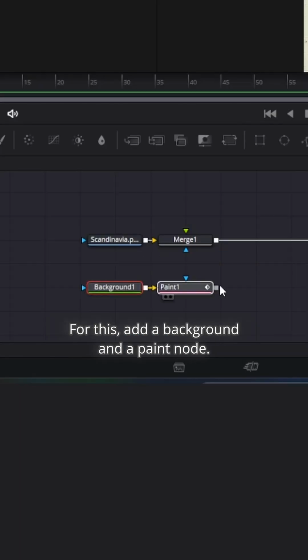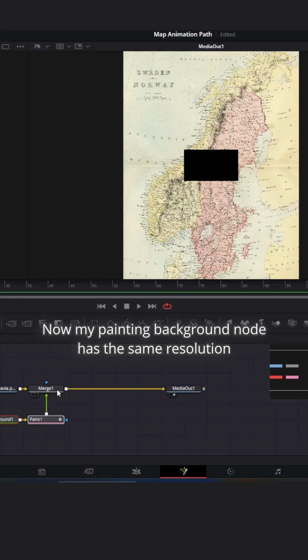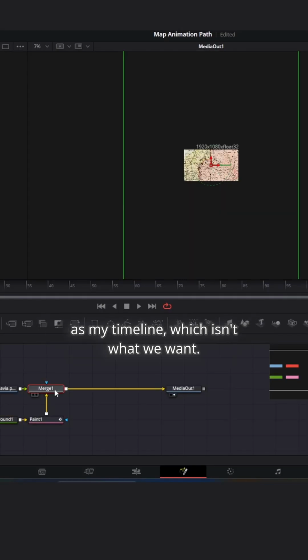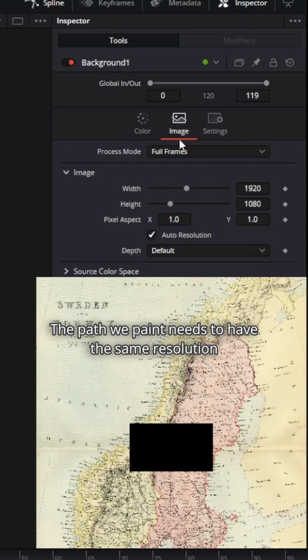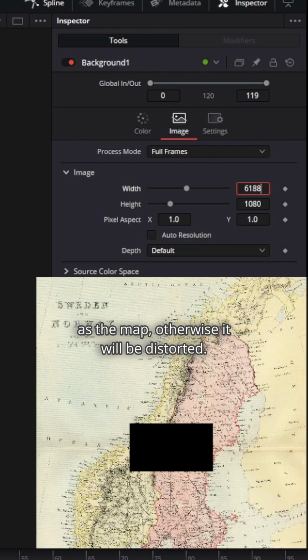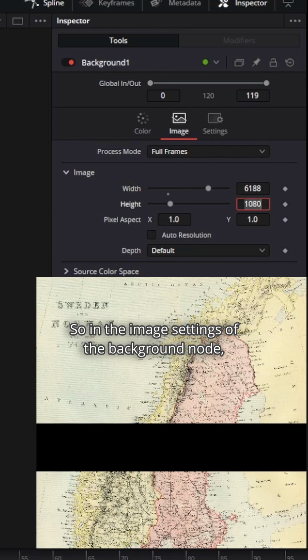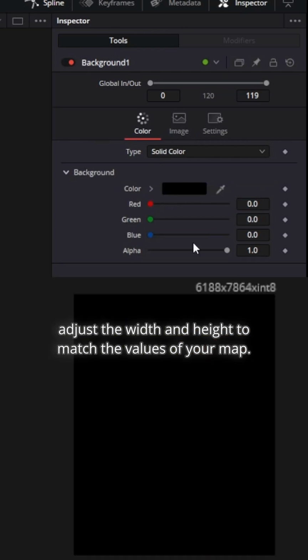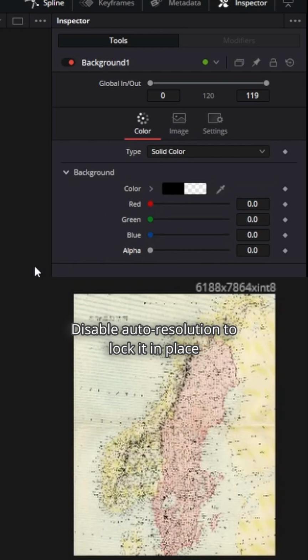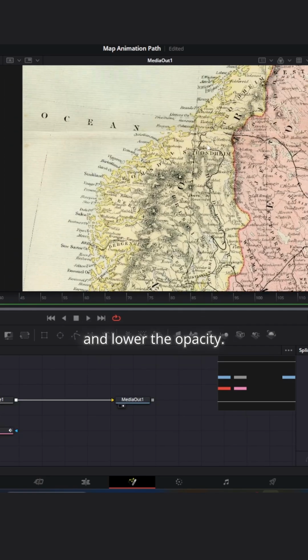For this, add a background and a paint node. Now my painting background node has the same resolution as my timeline, which isn't what we want. The path we paint needs to have the same resolution as the map, otherwise it will be distorted. So in the image settings of the background node, adjust the width and height to match the values of your map, disable auto resolution to lock it in place, and lower the opacity.